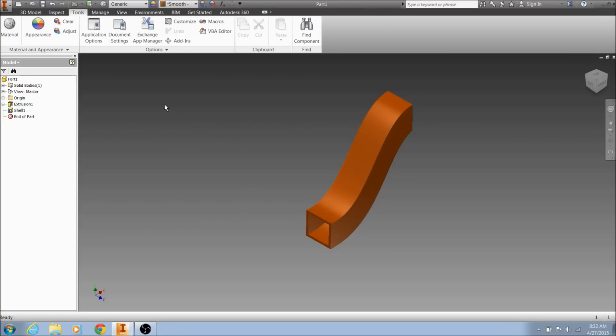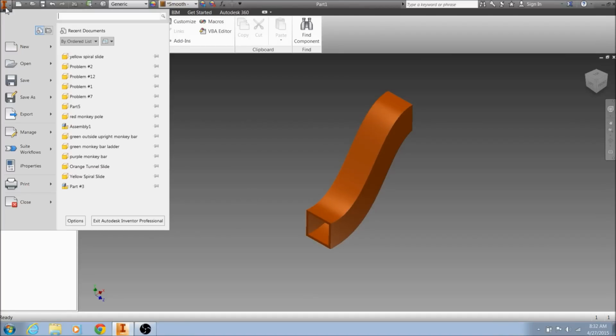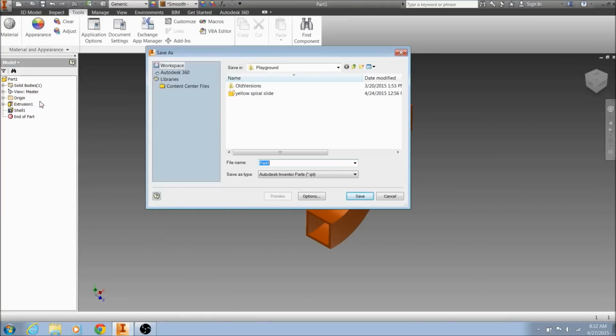And what I need to do now is I need to name this part into my folder. And I go to iPro New, save as, and I'm going to call this Orange Tunnel Slide.